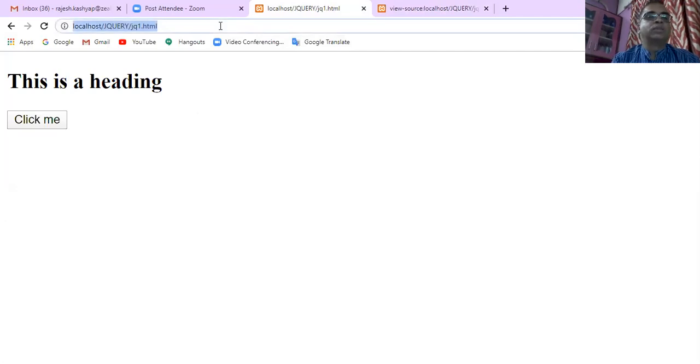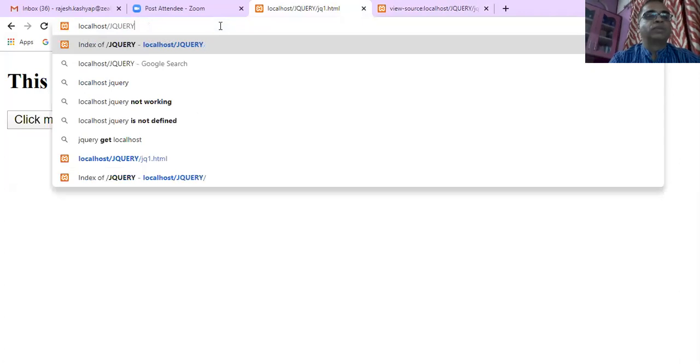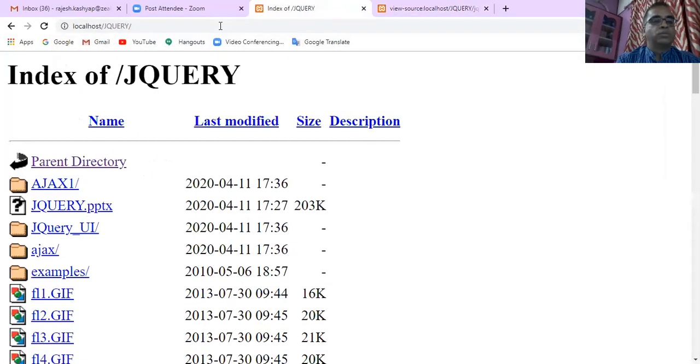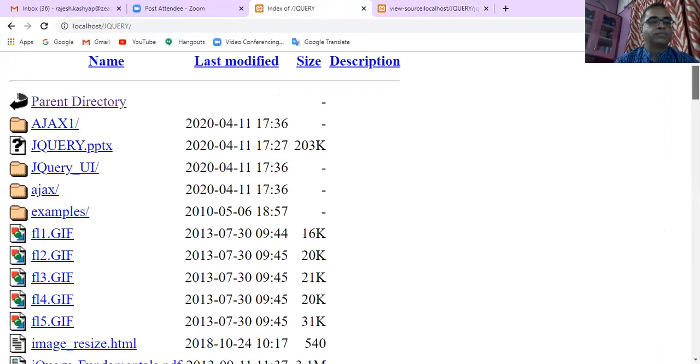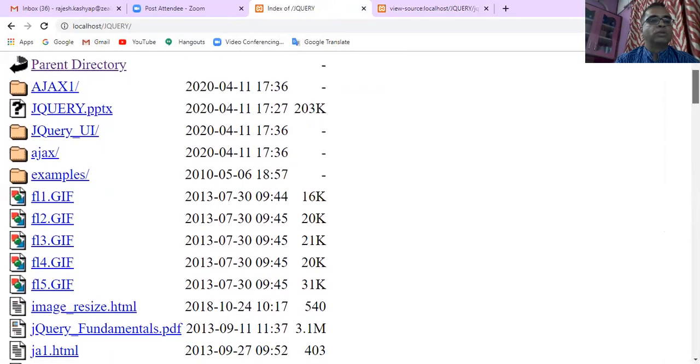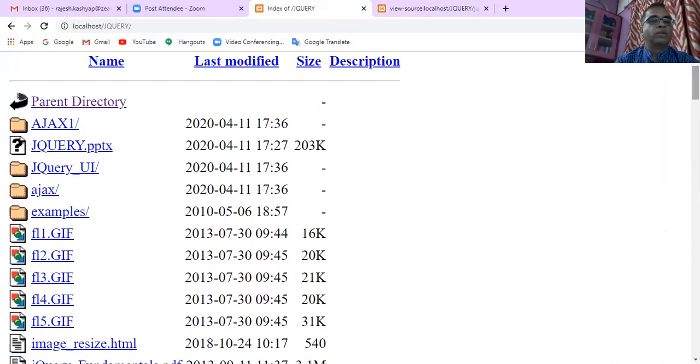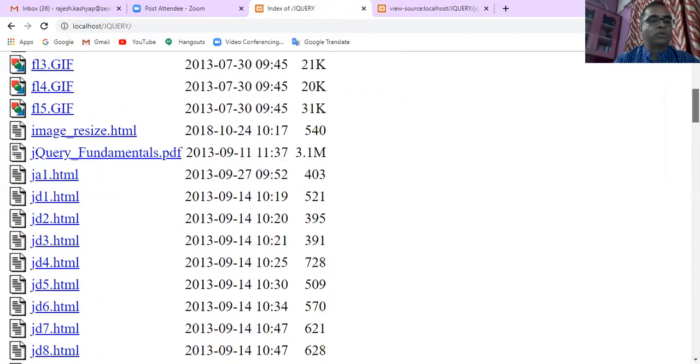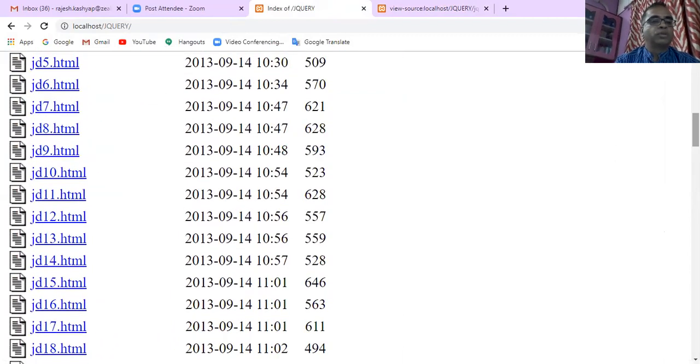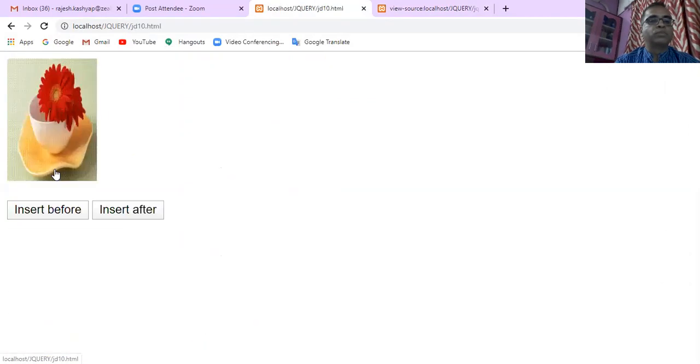Again I'll check with another program. So what I'll do, I'll check with some other programs, with jQuery, and then I'll run a program with Ajax, or I'll show some DOM related programs, so you'll understand these programs.